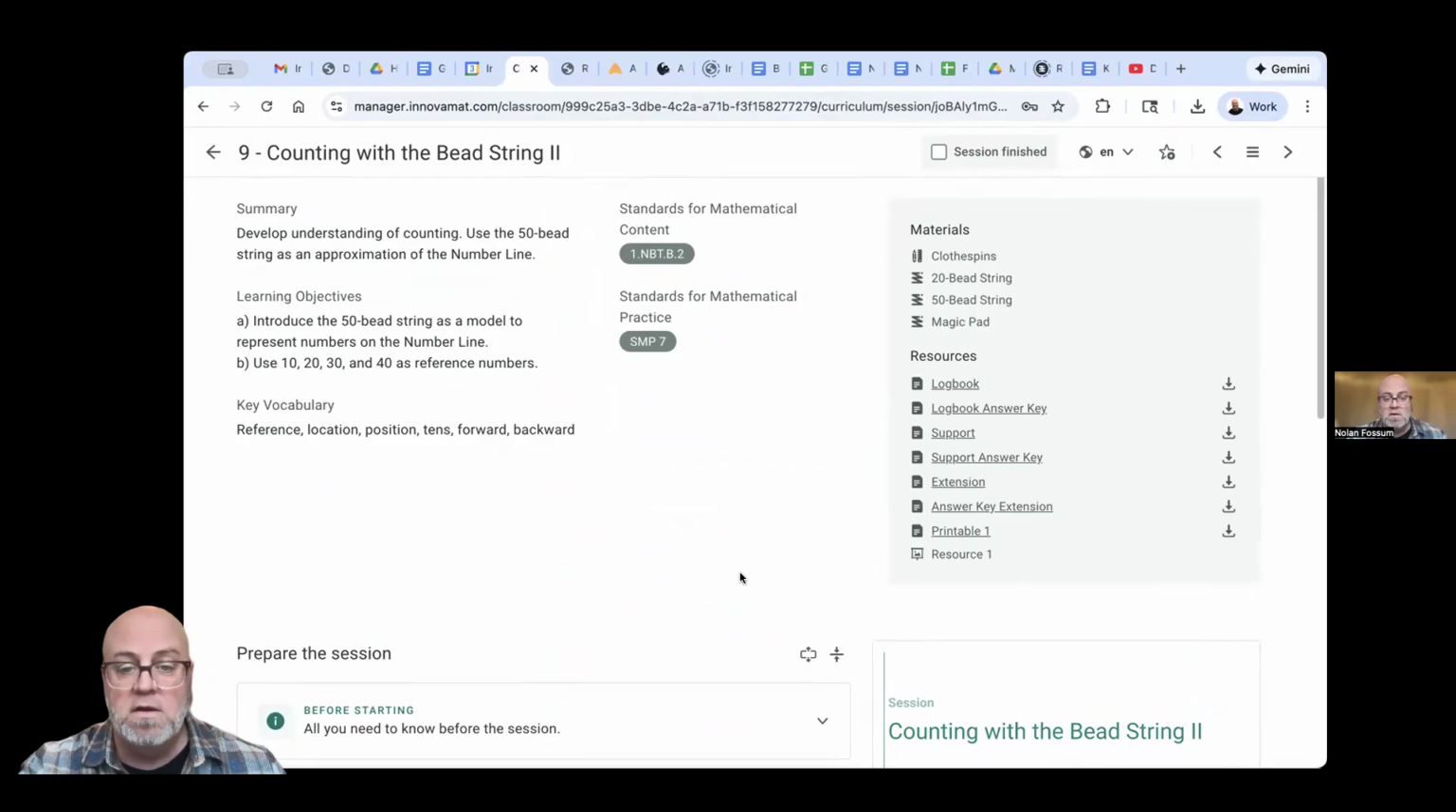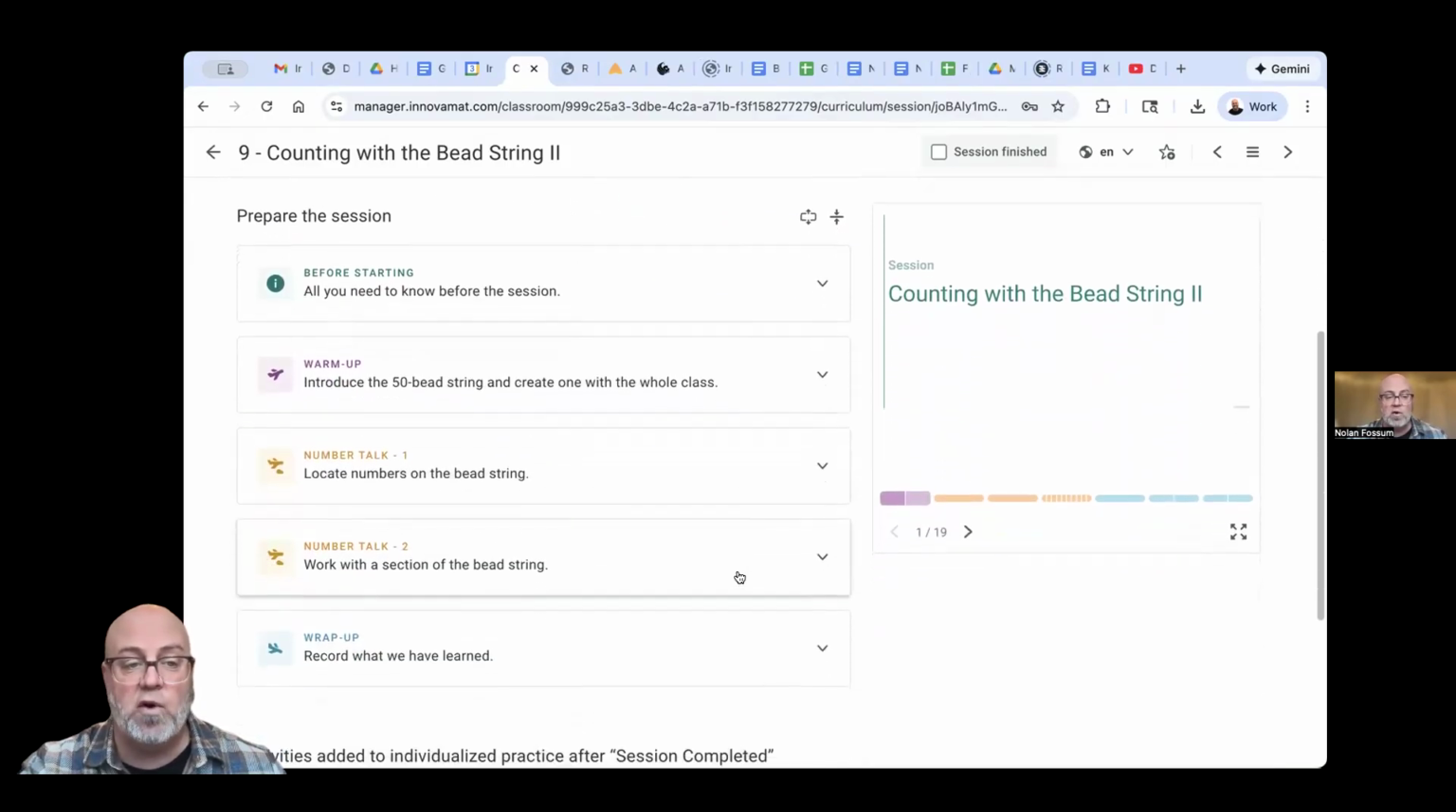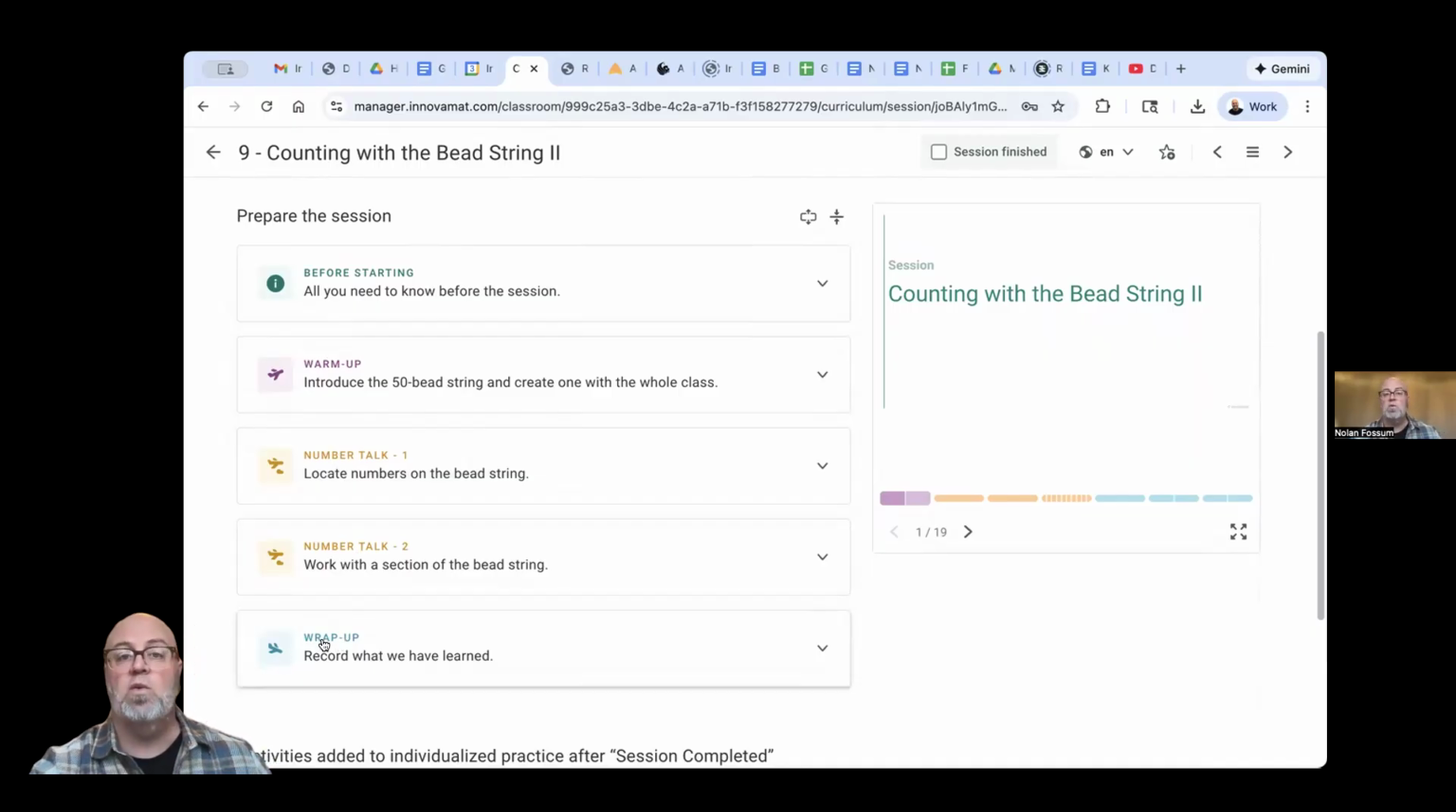Scrolling down a little bit, you'll always see the same lesson format: purple to introduce a warm-up, this yellow color to introduce one or two number talks, and then the wrap-up in blue is where students will work on consolidating their understanding using the log sheets.